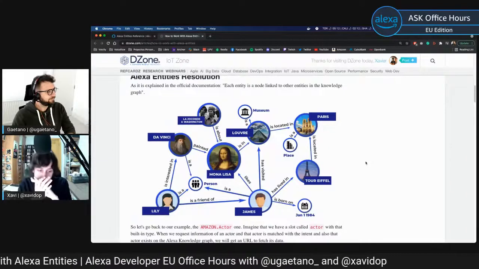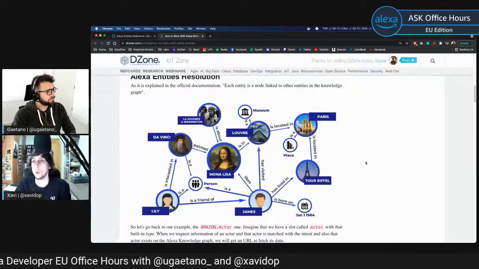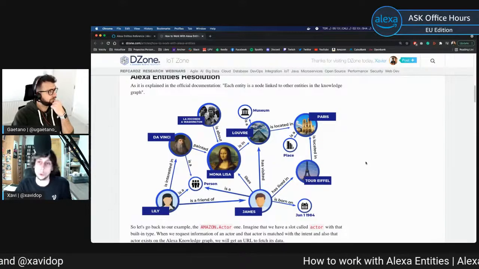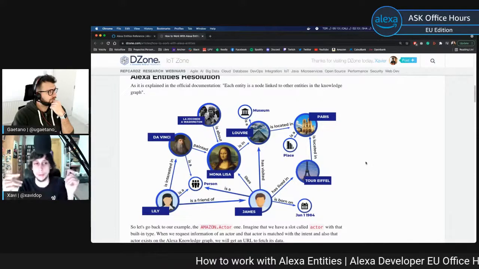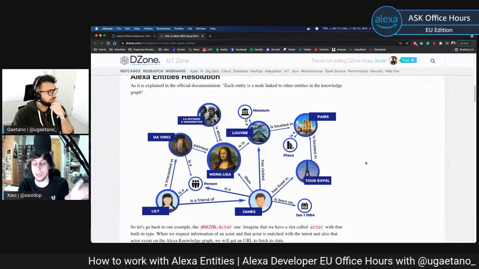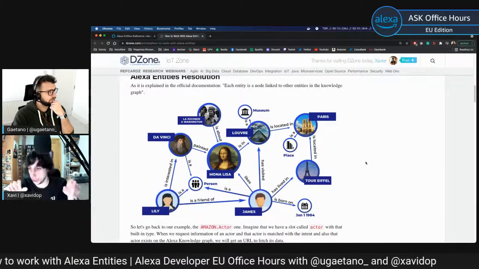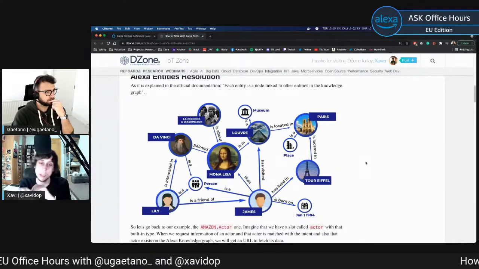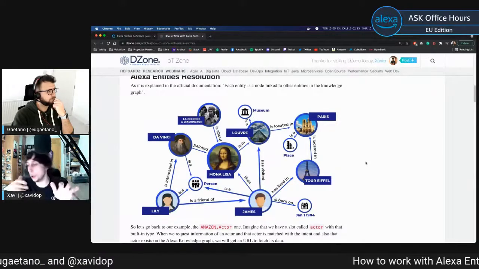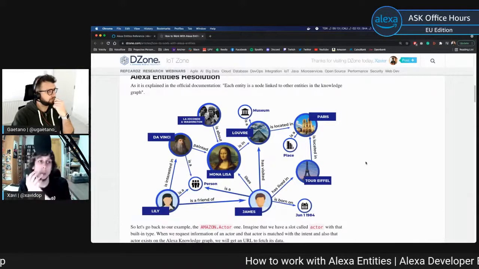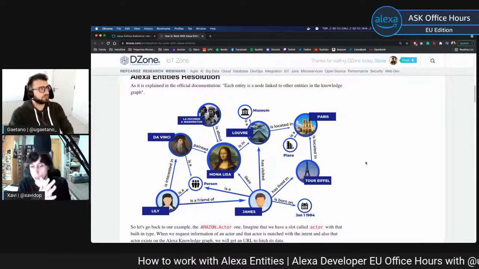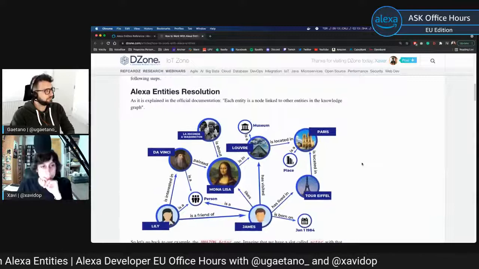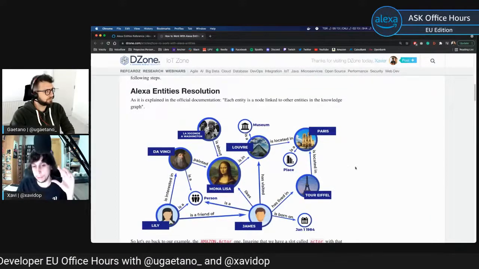Yeah. So in terms of Alexa, to have the Alexa entities in place in our Alexa skill, we want to make two changes. The first is our interaction model, our voice user interface, and then the code itself, our AWS Lambda code. So let's get started with the interaction model. But before that, let me explain the Alexa entities themselves and how they work.